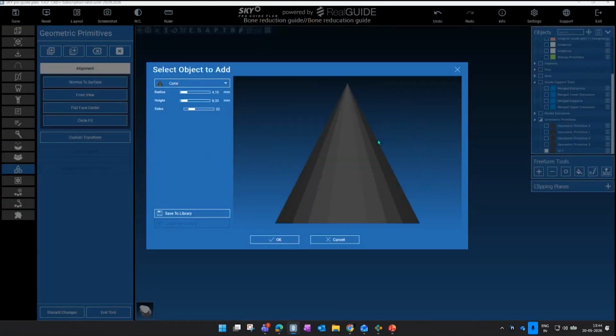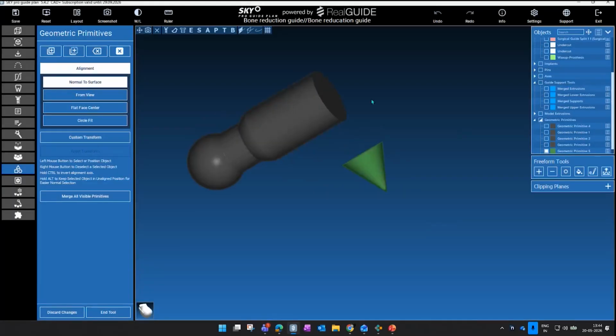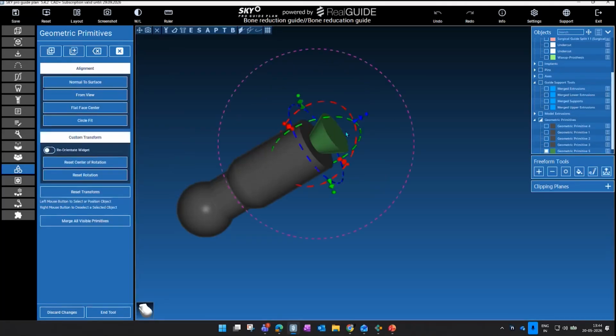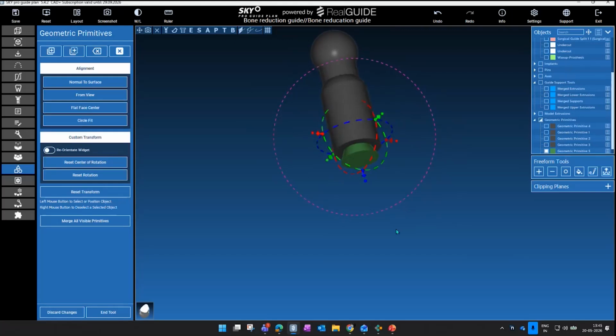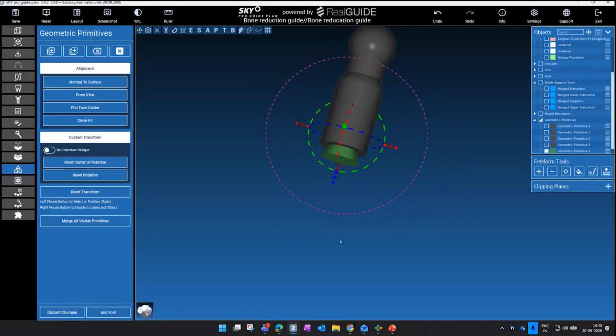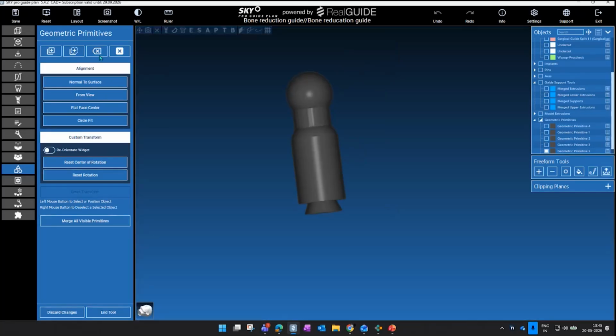Maybe I'll take a rounded cone. Okay, and I will place it face to center and custom transformation. Yeah, I can create a rocket. So anyways, I just keep this STL file here so that I can show you how it works in the next processing stage. Okay, so this is how geometric primitives work.